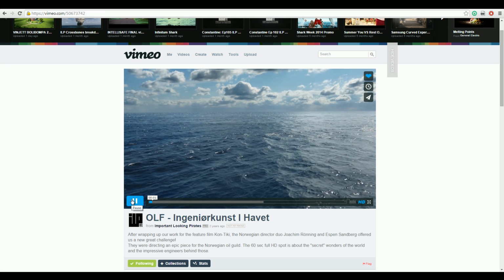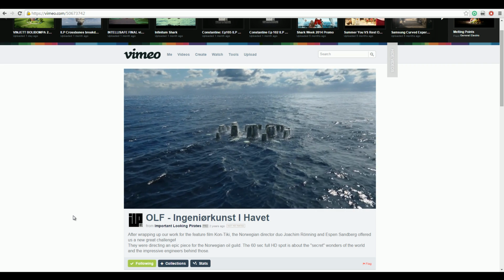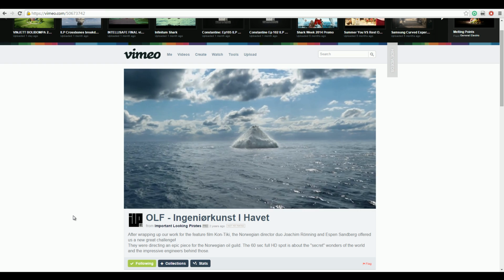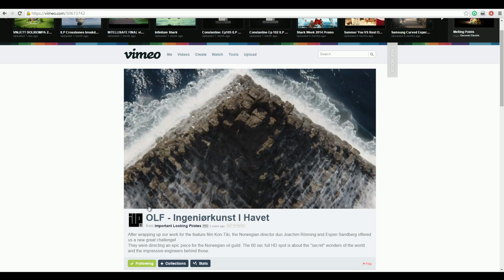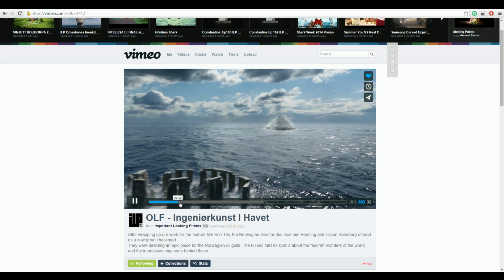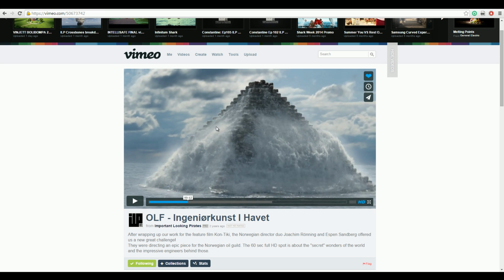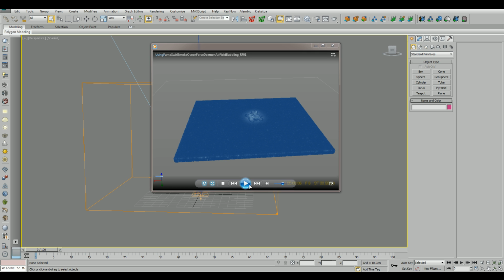So the inspiration came from the OLF commercial that Important Looking Pirates did, the visual effects studio, I think from Sweden. You can see here they have this awesome shot of the pyramid rising out of the ocean, and I wanted to try and recreate that in RealFlow. But not a direct copy, I wanted to make a space pyramid. You can see I really like this shot because of the spray. It's a nice misty spray.